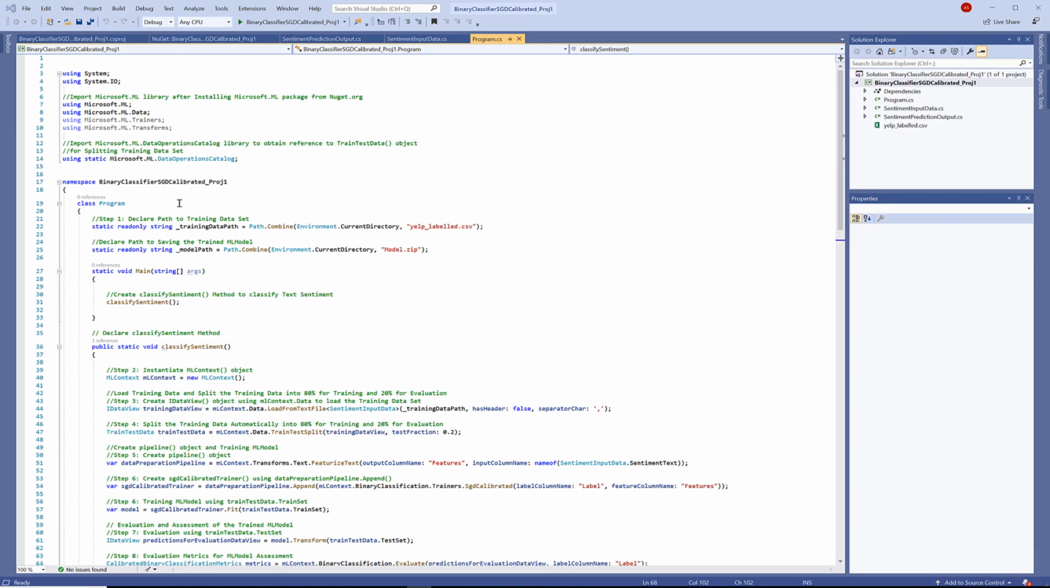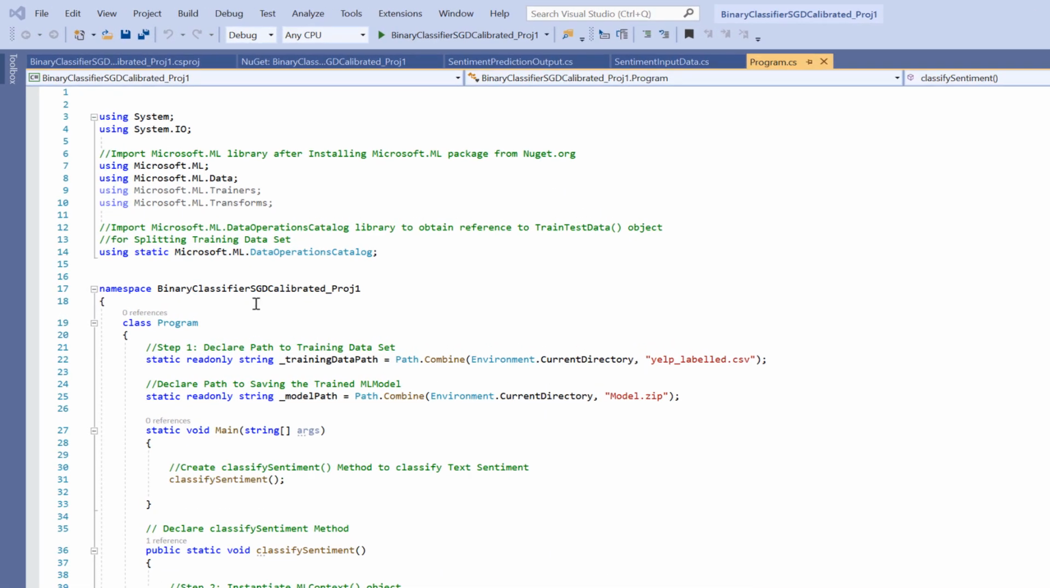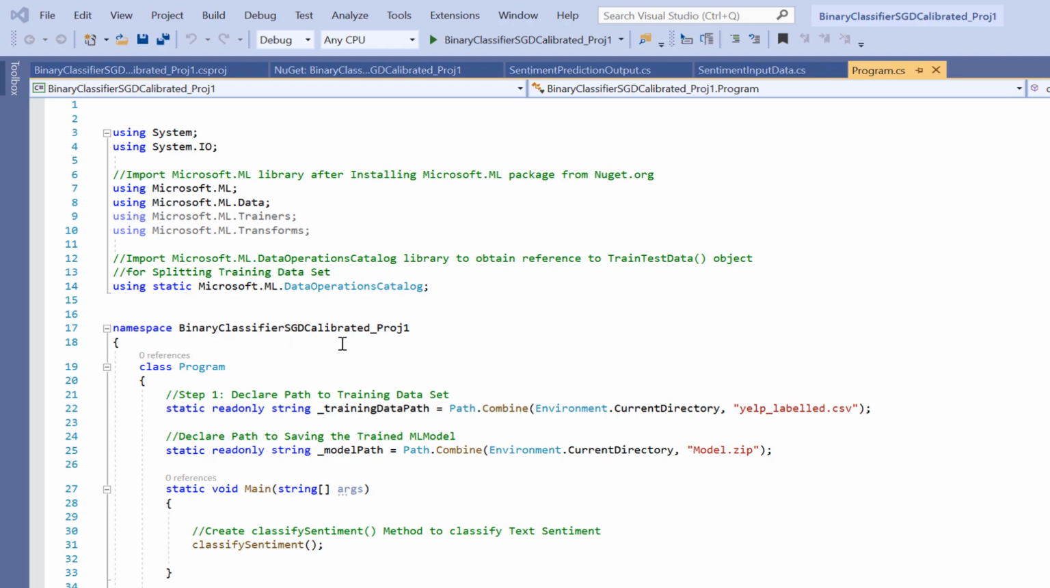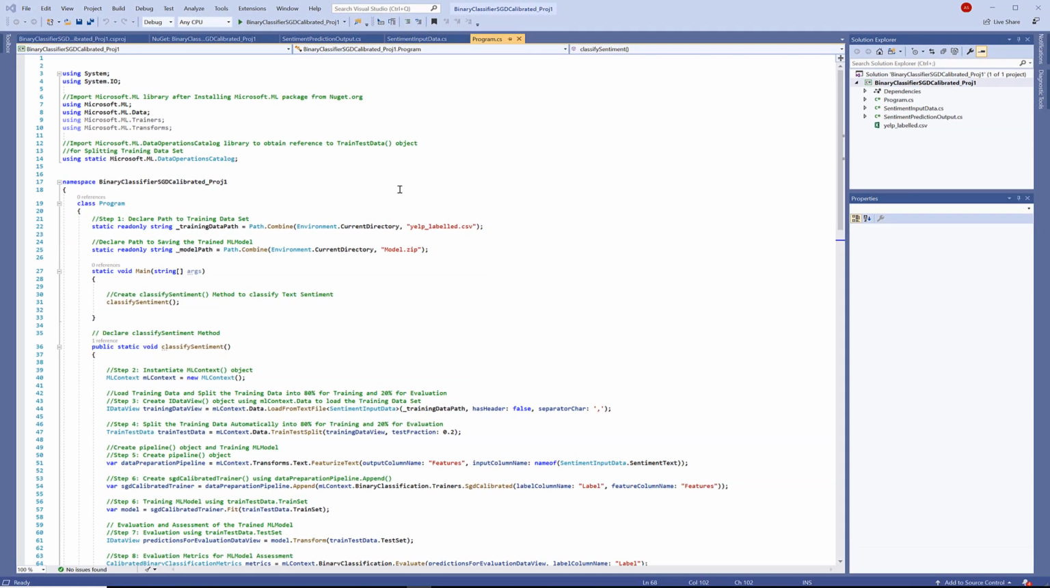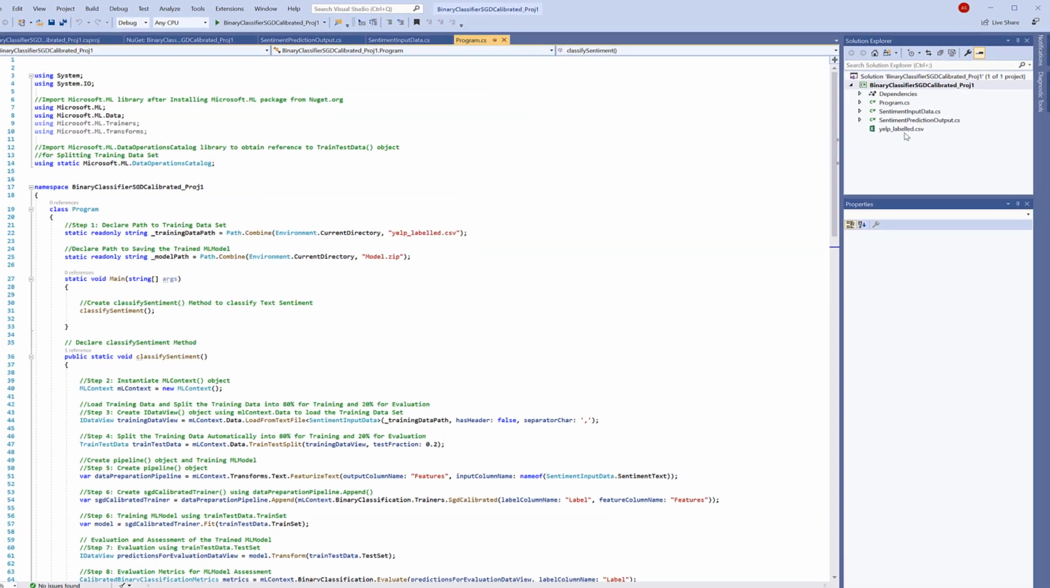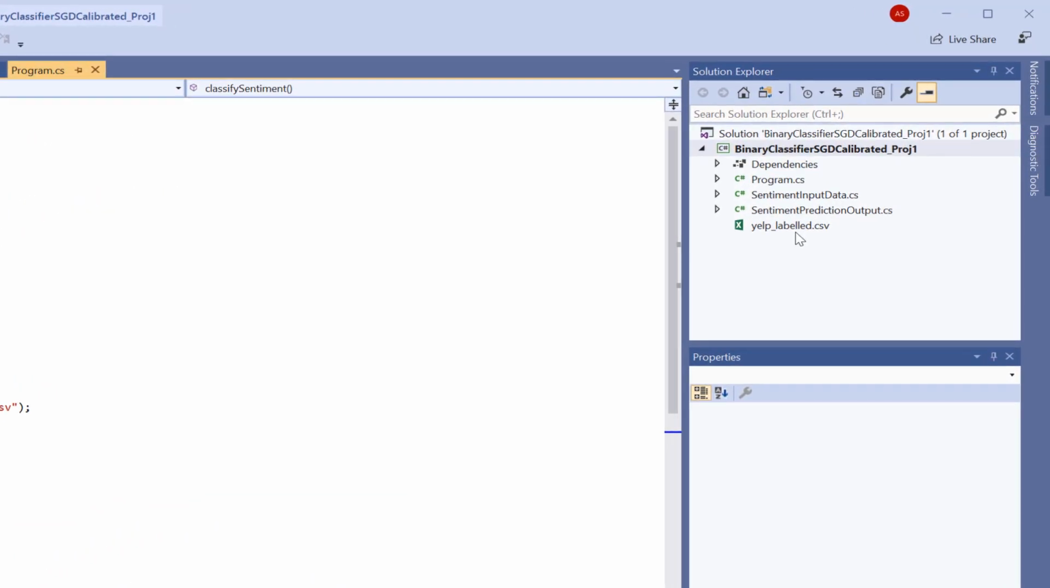Hi, welcome to the video demonstration of the binary classifier SGD calibrated project 1 program for binary classifier. Similar to the previous chapters, we are using the same training dataset, Yelp labeled .csv. Most of the program remains pretty much the same because the input data model classes and output data model classes remain the same.